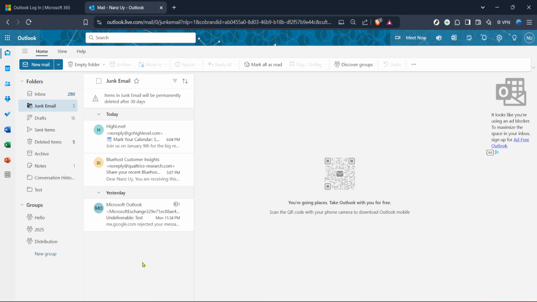It's important to remember not to click on any suspicious links or download attachments from emails you're not expecting or from unknown sources. This practice helps to protect your computer from viruses and phishing scams. Keeping an eye on what lands in your junk mail folder will help you stay organized and safe.